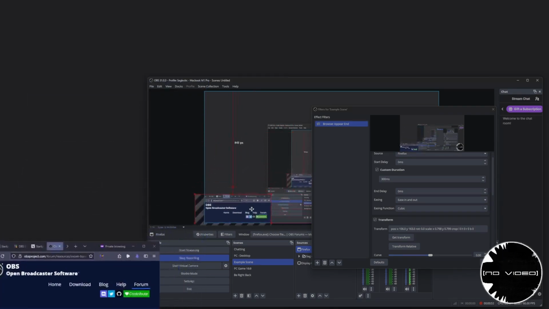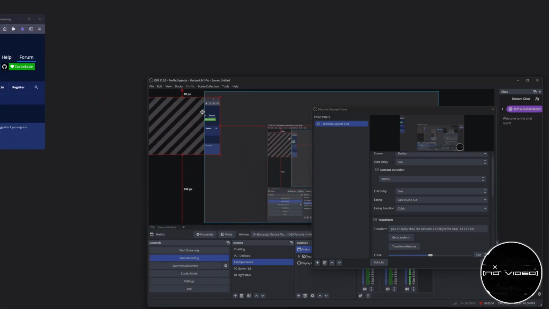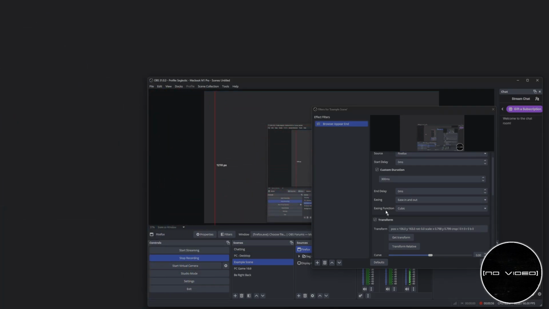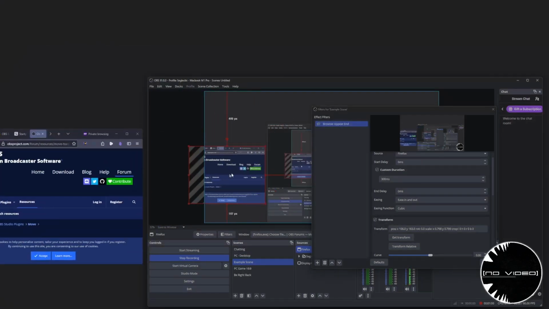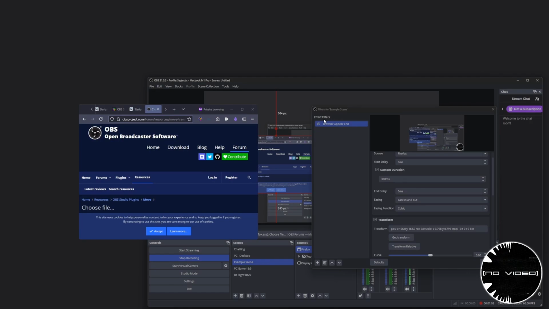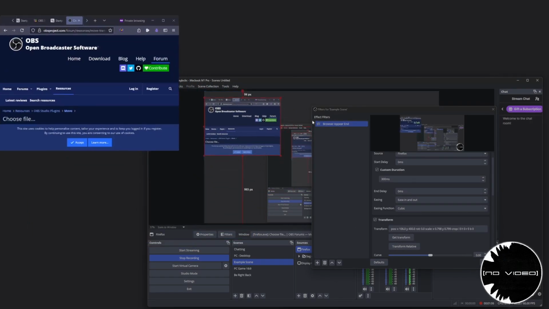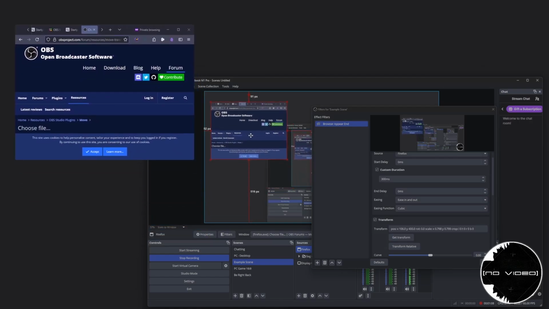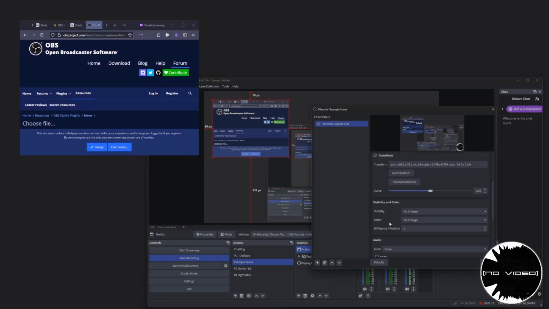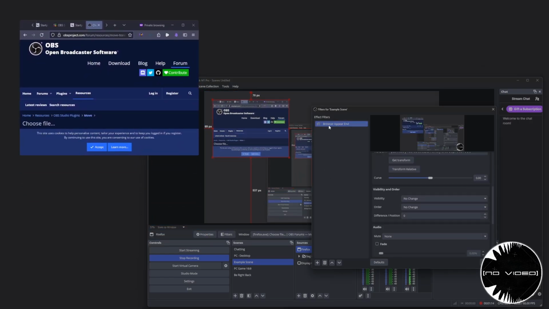So if I move this browser source around, if I move this over here, even off screen, and then I hit this little eyeball preview button, it'll go right back to where it was set. If I move it down here and hit get transform, now if I move it up here, it goes down to where I hit the get transform button. Super powerful. So this is where the browser is going to end up.